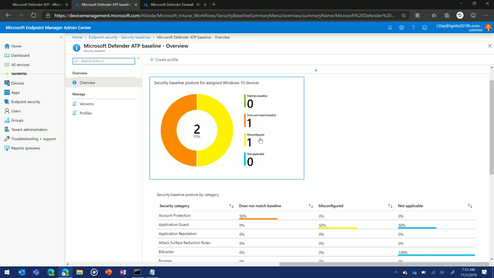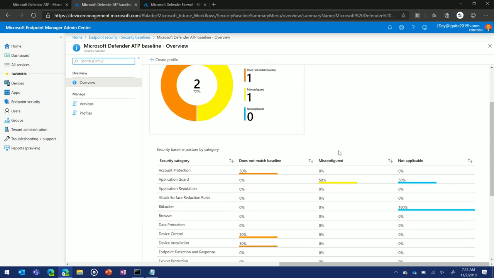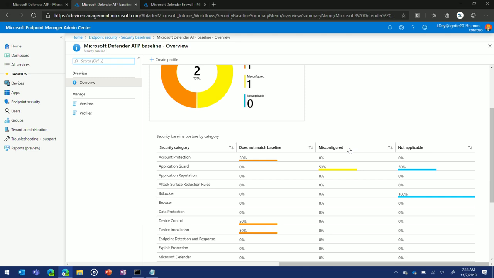And then there's also one device here that's in a misconfigured state. So something's happened on the client where this baseline hasn't applied successfully. So as a sec admin, I would want to dive into that device and understand what's going on and try and troubleshoot and solve those problems. We also get an awesome aggregate view in terms of security features here. I can see here 50% of my devices, which is 2, don't match the baseline for account protection and so forth. So I can report at a higher level than just at the individual setting level.